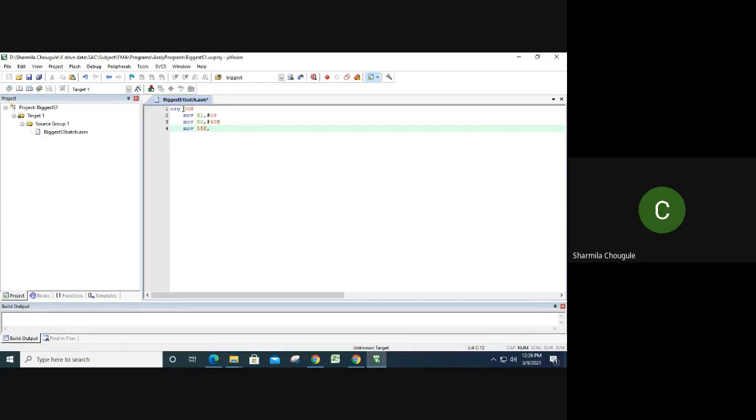Okay, so from the location R0, this indicates the contents. R0 will indicate the memory location where the contents have been stored. From there it will transfer the value to the next location, that is 55H.